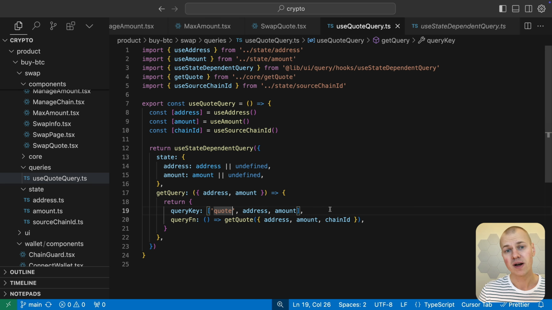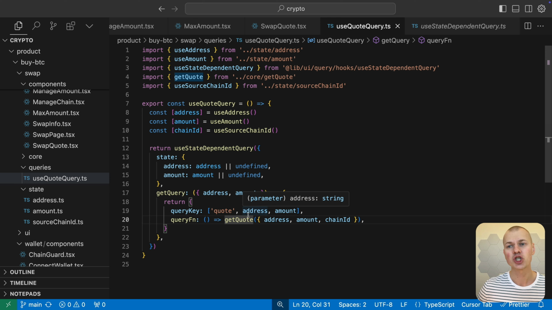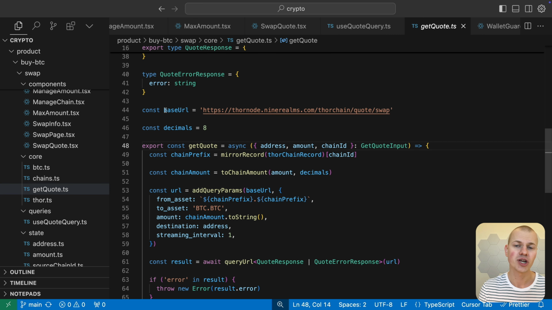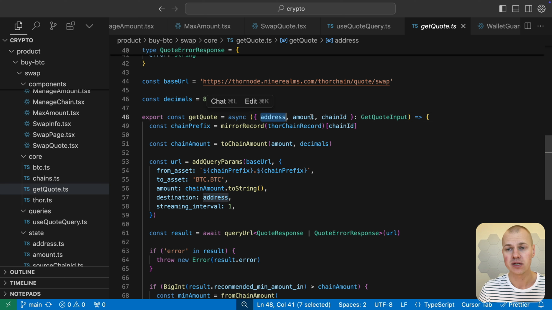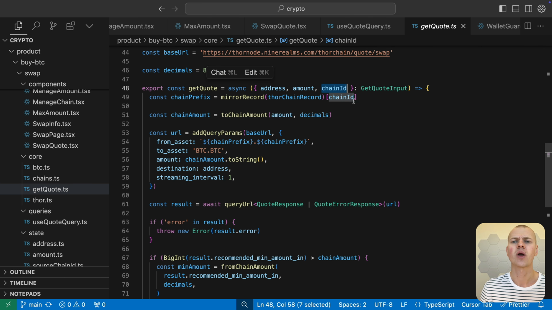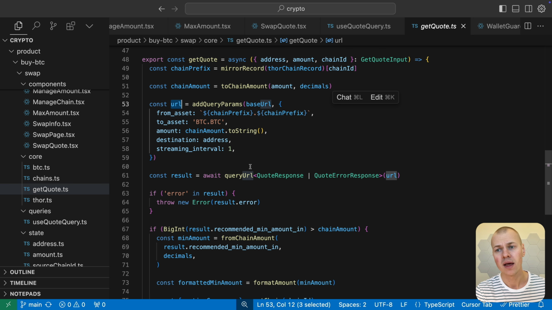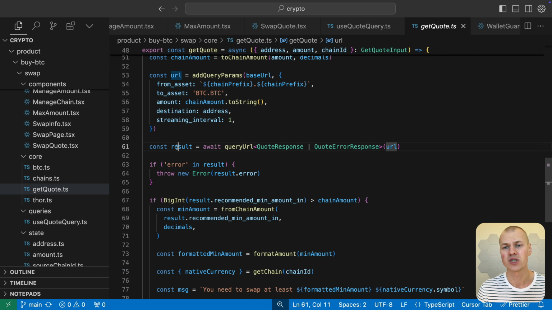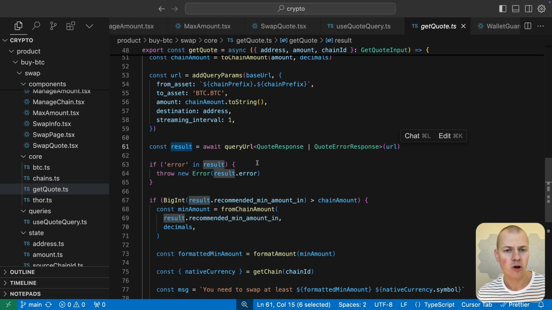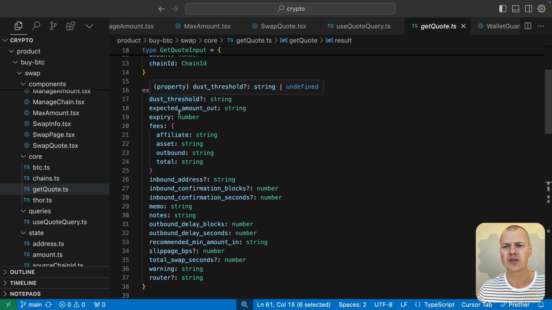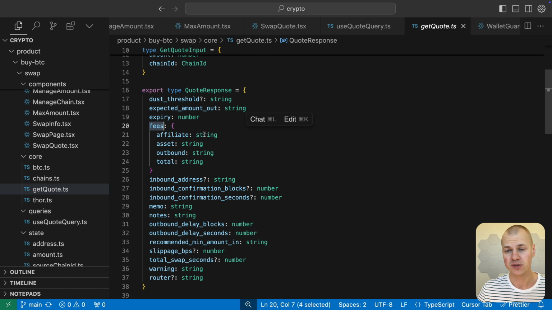The getQuote function is responsible for fetching swap quotes from the THORChain network. It takes three parameters: address, amount, and chain ID. The function constructs a query URL with these parameters and makes a request to the THORChain node's quote endpoint. The response includes important swap details such as expected output amount, fees, inbound address, and memo required for the transactions.